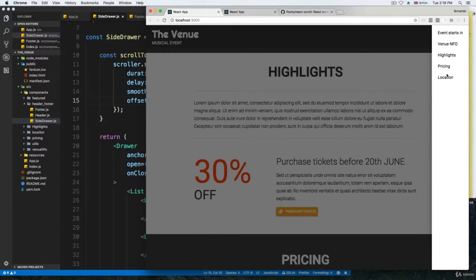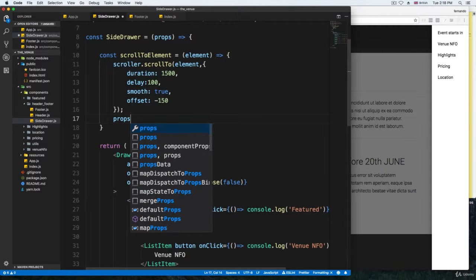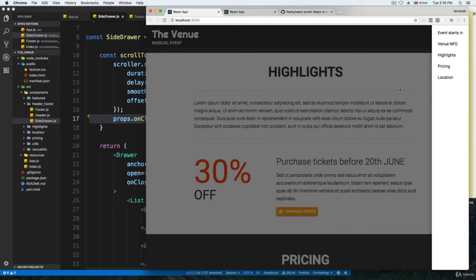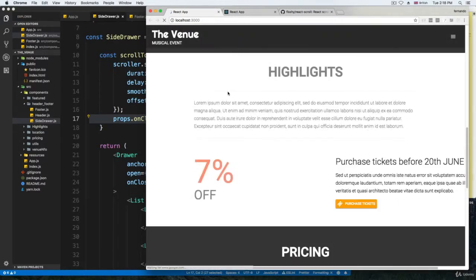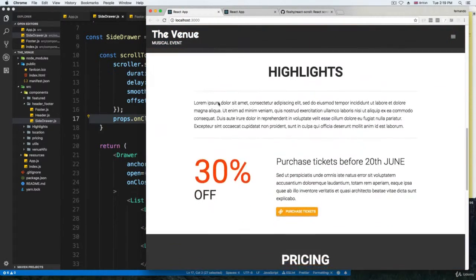But the problem is that the side drawer is not closing. So what we can do is enter props. If you remember the props onClose, we get this function that closes the side drawer. We have it inside props.onClose. So I can copy this and say, okay, whenever you do whatever it is that you want to do, just close the side drawer. Let's try again. I'm going to reload it, go to the top, go to highlights, and that is it.